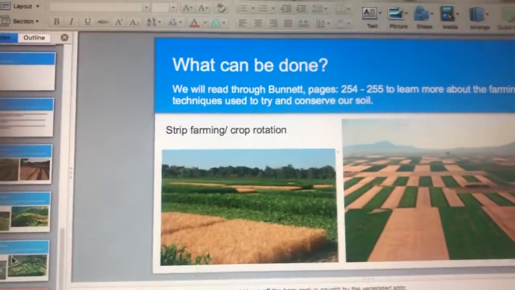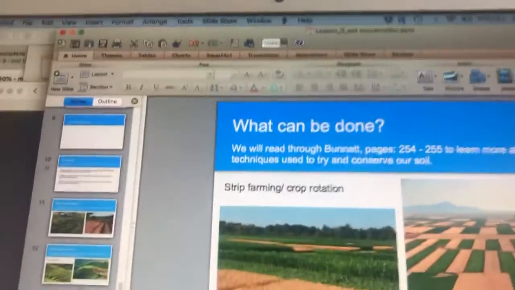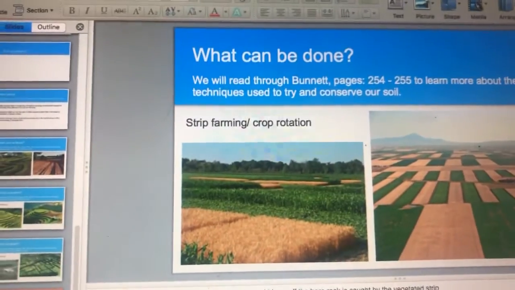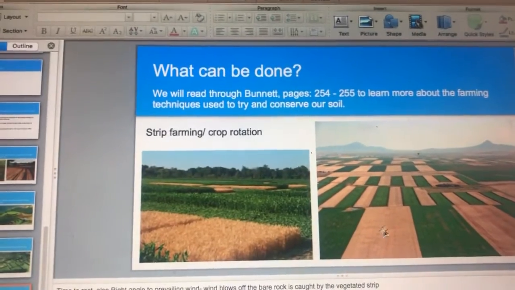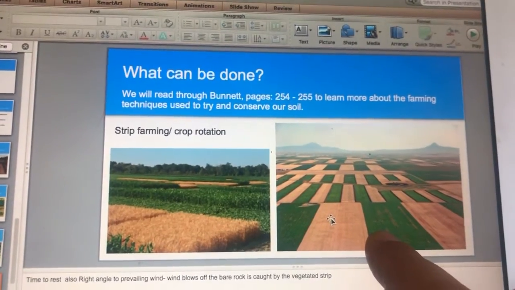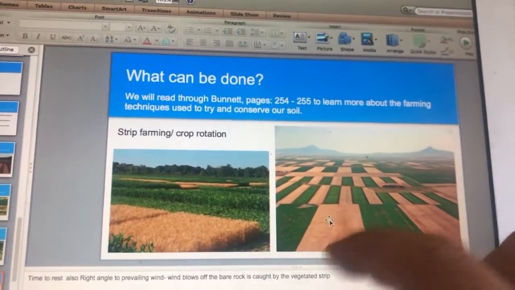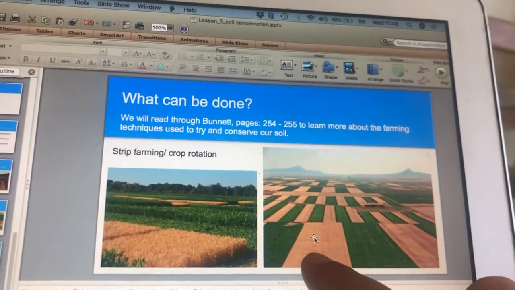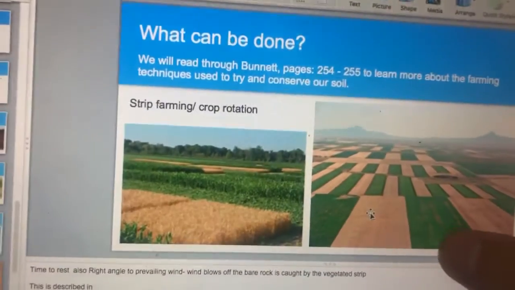And the last one, strip farming, crop rotation. Now, you would have done crop rotation, slash and burn, shifting cultivation previously. This is more localized. They give this area a time to rest, while here they grow their crops. It's done at a right angle to the prevailing wind, and this means that if this area is where the soil becomes exposed, when it's blown away, it's caught by the vegetated strip. So it's almost like blocking here as well.